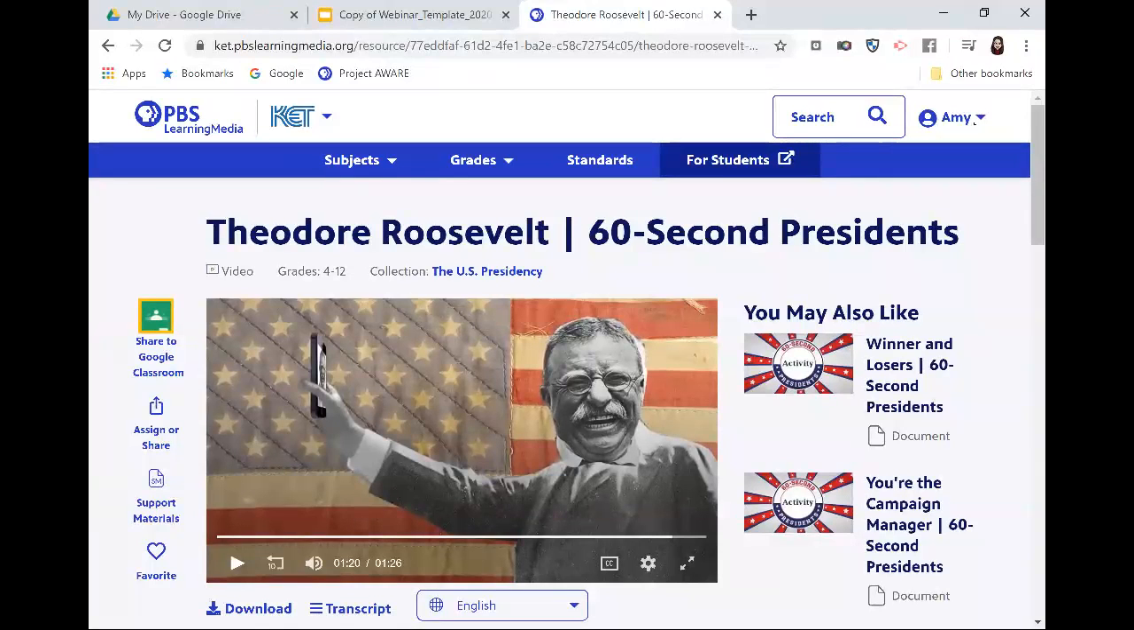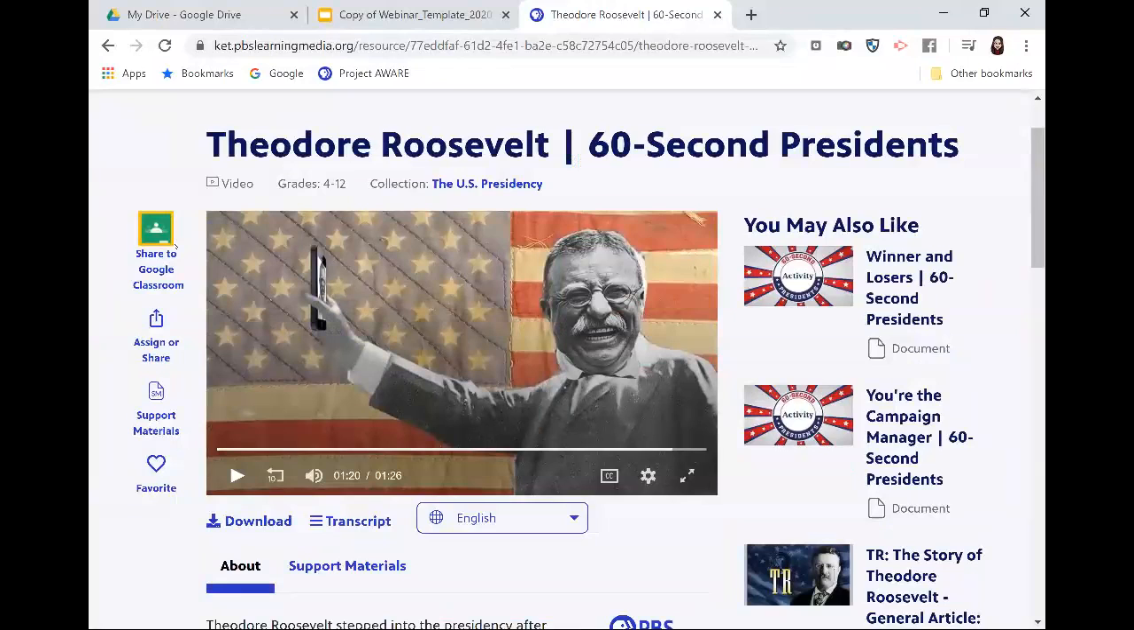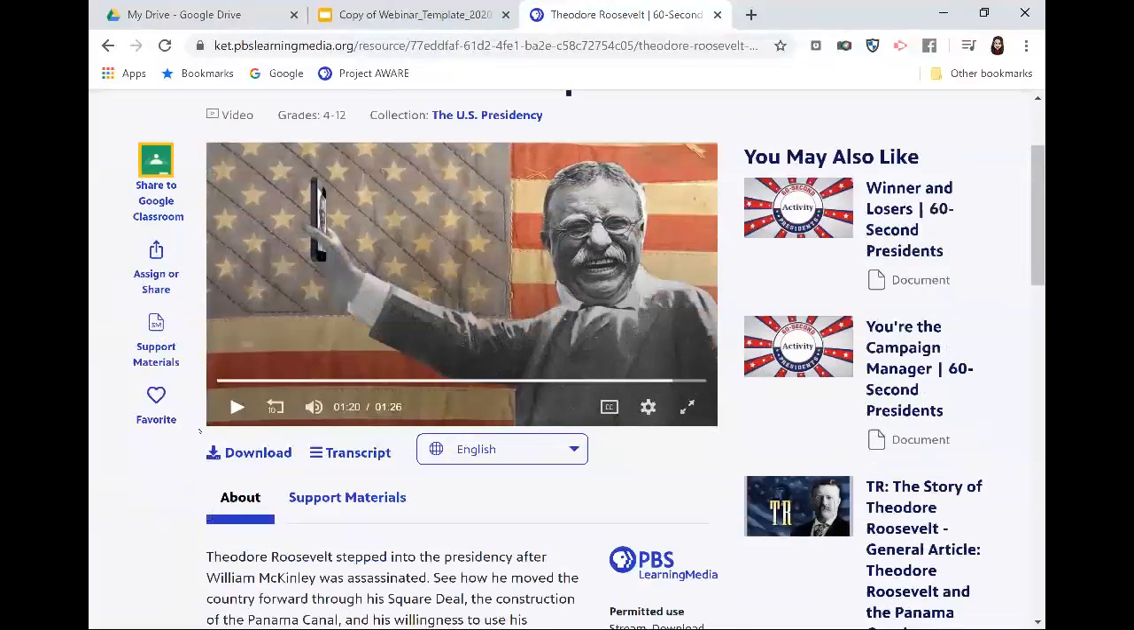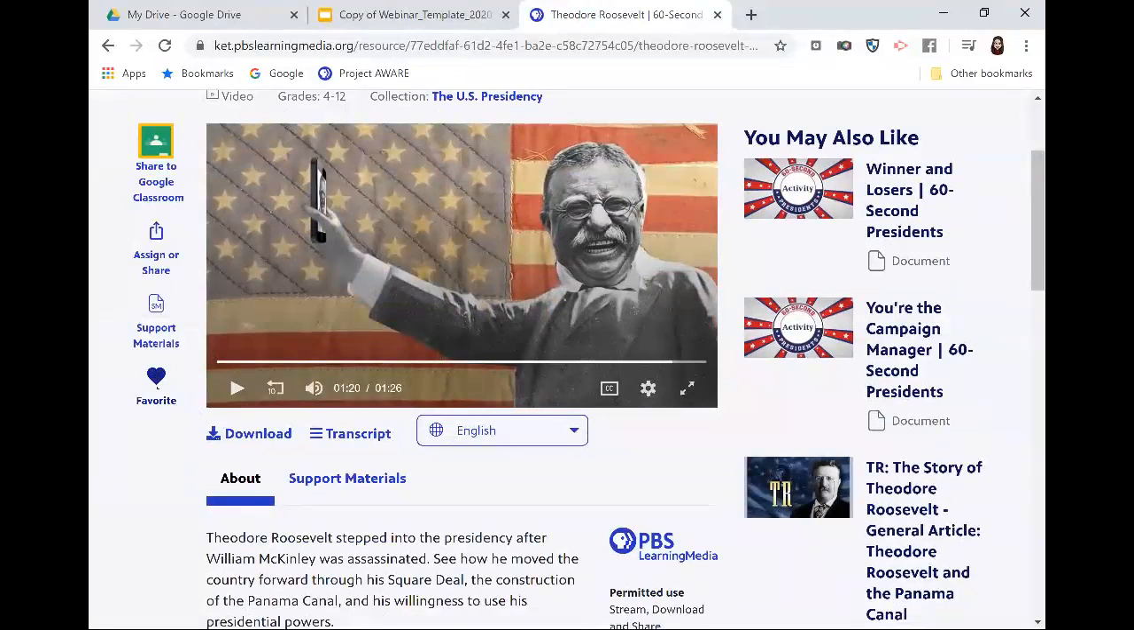So once you have an account, you can go down here, and where I said it's easy if you have an account with Google Classroom, all you have to do is share the resource to Google Classroom if you're a teacher. You say you really like this resource, you want your kids to watch it, you can share. And then you can go down here and favorite. When the little heart turns blue, that means it's favorited.